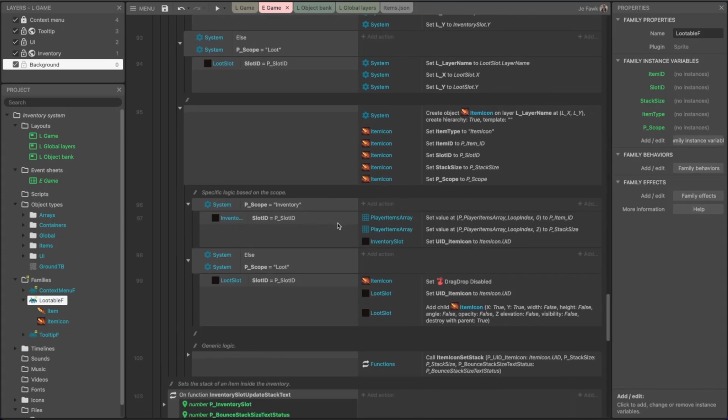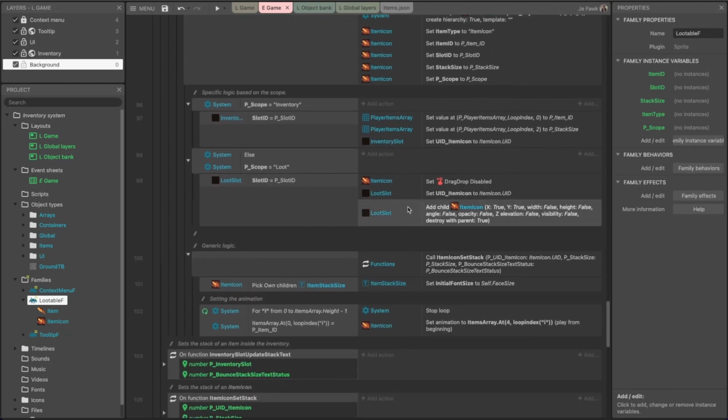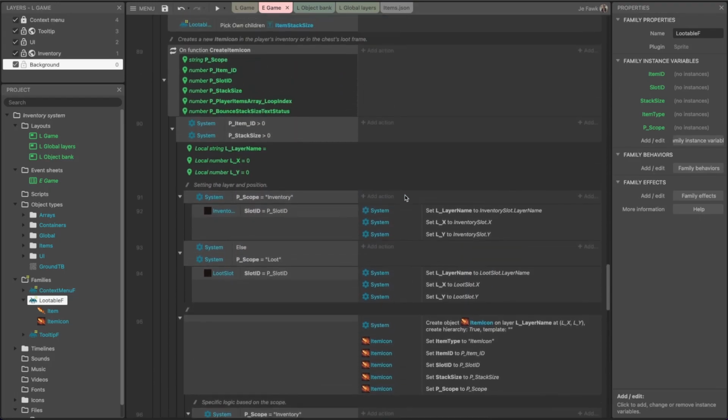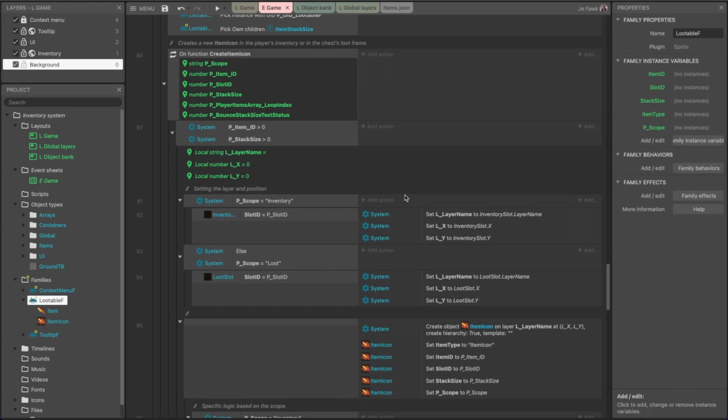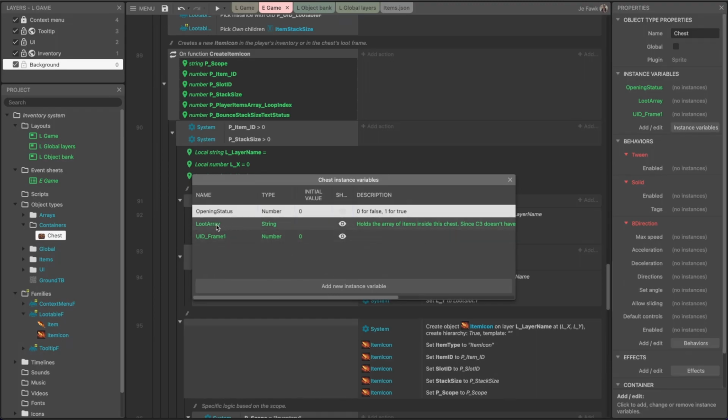If it needs to be created in the inventory, the player items array must be modified. If it's created in the loot, it just gets created there without modifying any loot array, because the loot array gets initialized before this function is triggered. After the loot array is initialized, then this function is triggered and it creates the graphical representation of the loot array. Again, the loot array was the string instance variable that holds the items inside the chest.